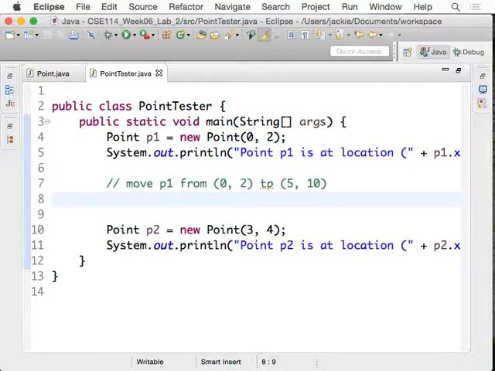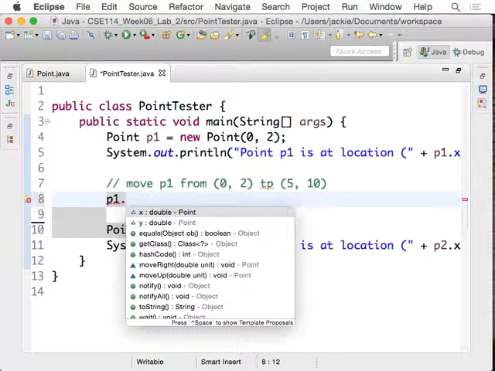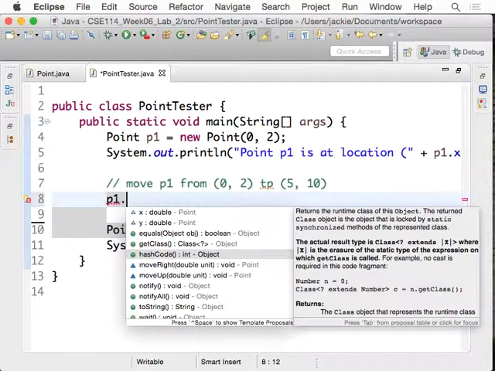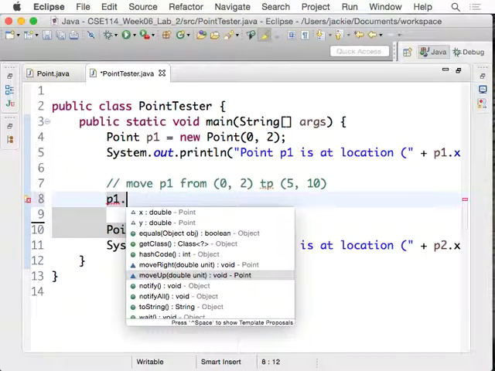First of all, let's say we would like to move up. So you want to say I want to move up for P1. Again, you say P1 dot. Always use the dot notation if you want to do something specific to the instance. Now you can see that in the drop-down list in Eclipse, you got X and Y as before. Also, you have move right and move up, right?